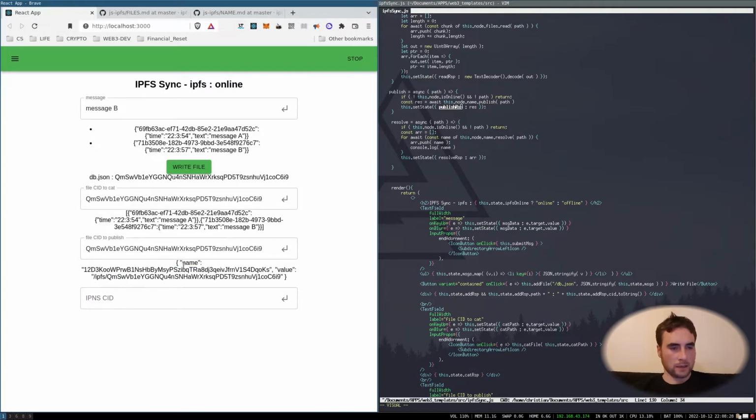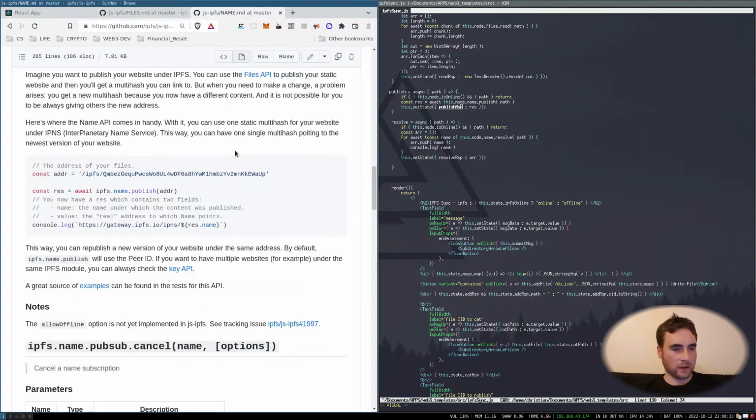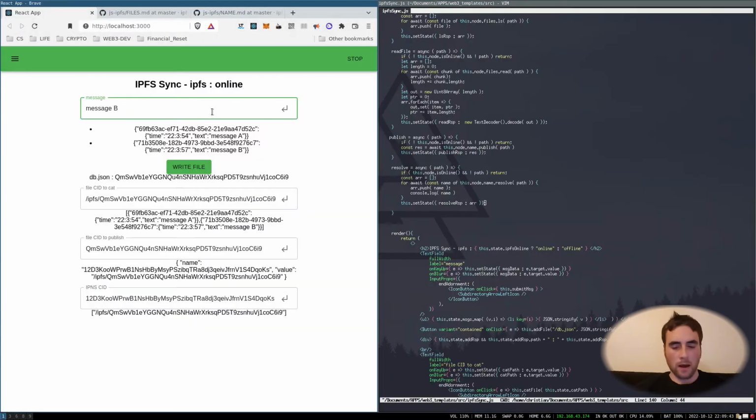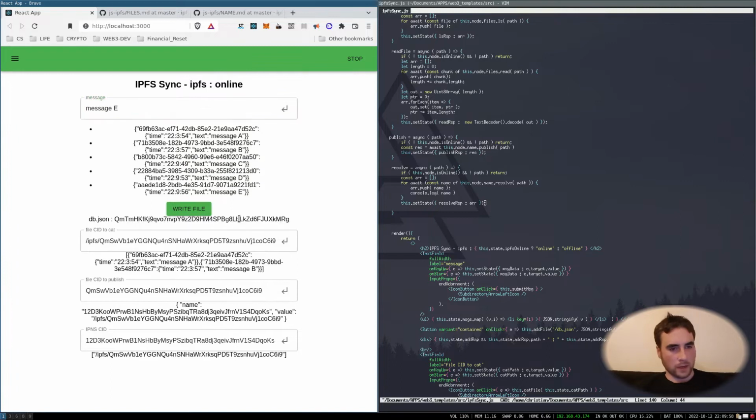This is my IPNS. If I then use another function, resolve, it will return the CID for the file which has the actual data. Now I can make a new file and get a new CID. Then we publish that CID. When we resolve that same InterPlanetary Name Service hash, we will get this new CID, which contains the new data.